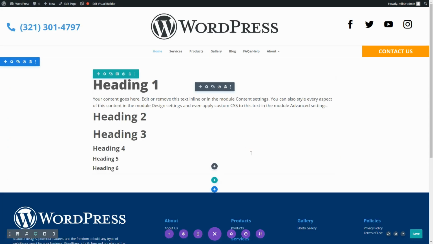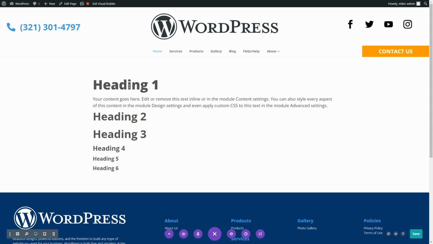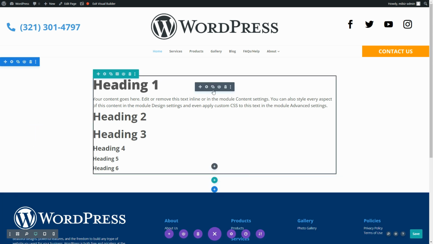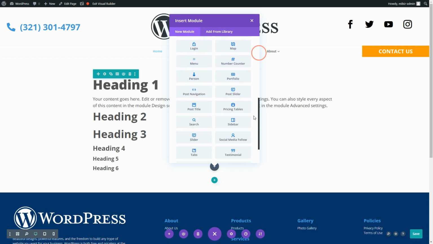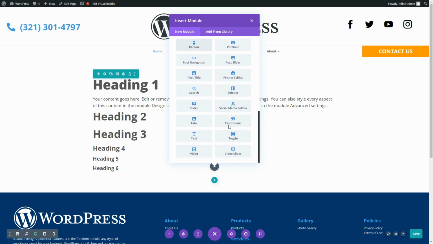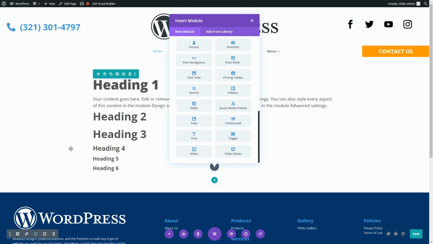Now I'm going to show you how you can access some of the other modules. So you can add rows, add sections, or if you hover here, you see this, I can add a module. So if I click that, you're going to see a list of all of the modules that are available. Now, if you purchase certain third-party plugins, you can even have more things than this. So you can gain even further modules.